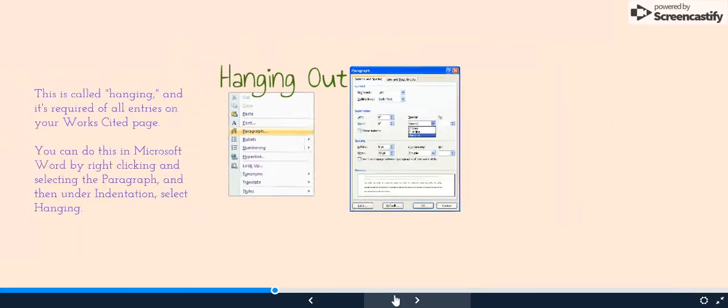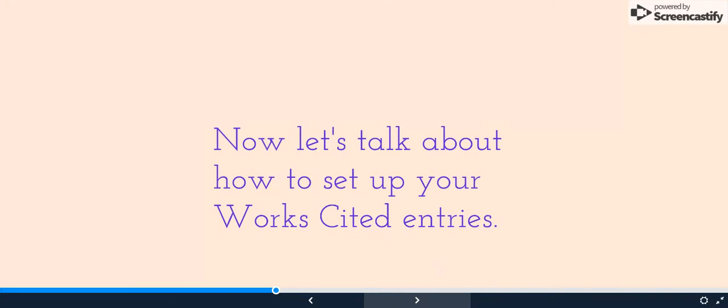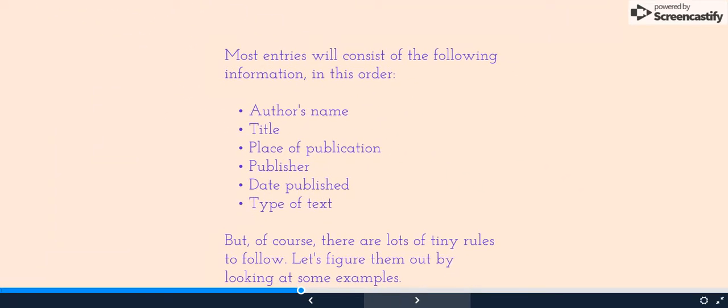So here it is. Now let's talk about how to set up your Works Cited entries. Most entries will consist of the following information in this order: author's name, the title of your work, the place of publication, the actual publisher, the date of publication, and then the type of text. So if you're reading this online, you would put digital or electronic, and for a paper copy, you would put print. And that way we just know that it's in print.